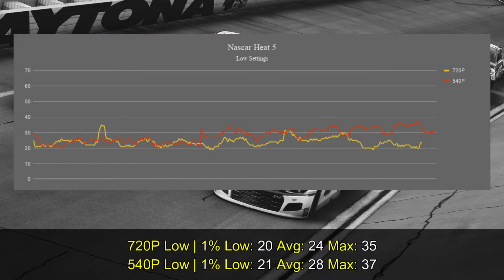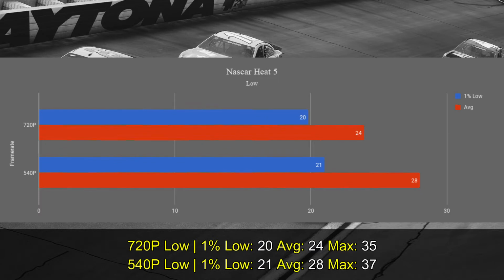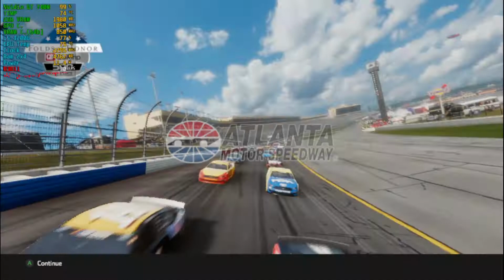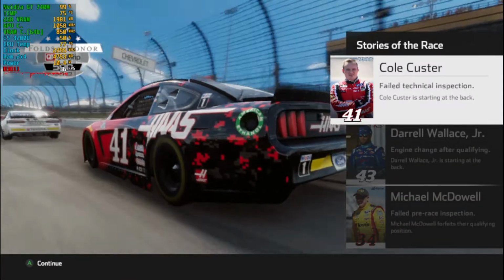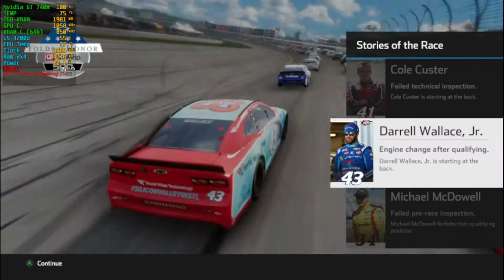Alright, so I did try the game at 720p first and the results weren't really good: averages below 25 frames per second and a 1% low of 20. This is not the way you should play this game. So I decided to try out the game at 540p, and despite the results being a little bit better, it was just that, a little bit better. I got an average of 28 and a 1% low of 21. So this performance wasn't really encouraging, in my opinion.